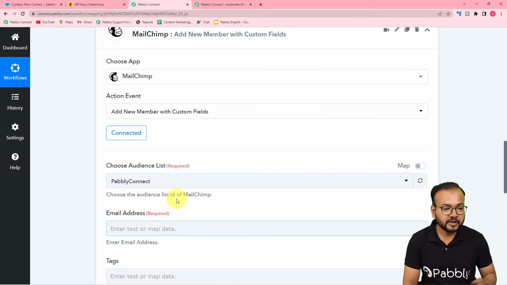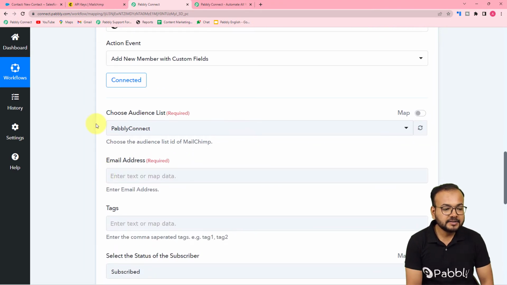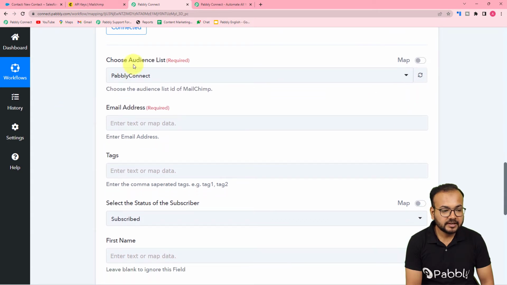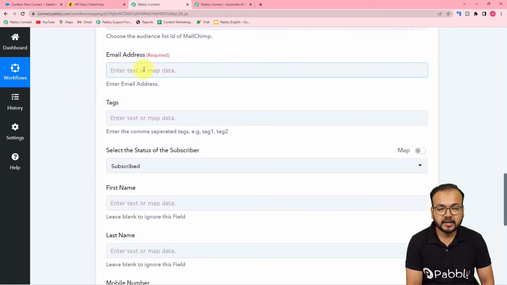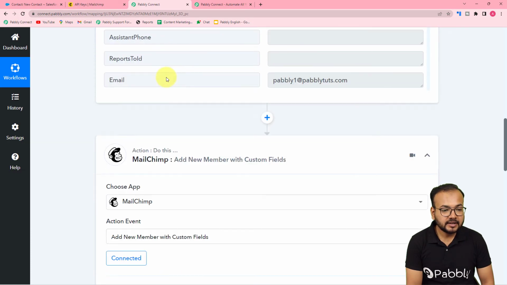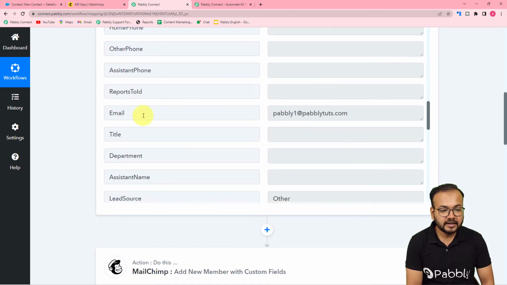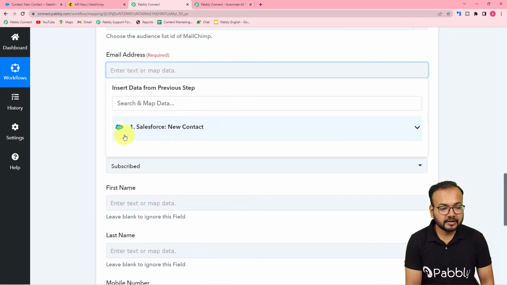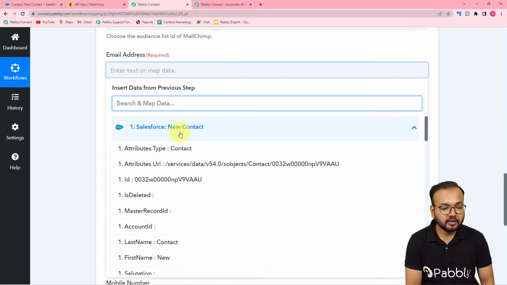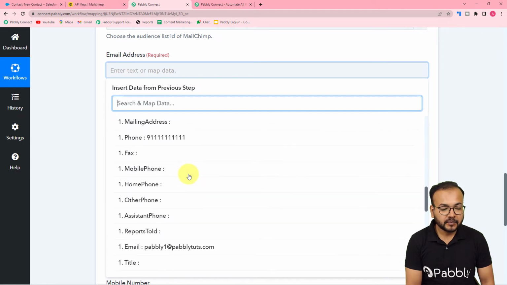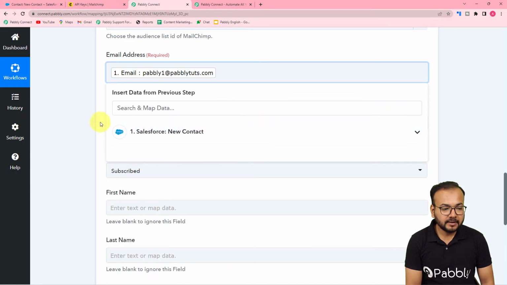You can see we are now connected. And here you can see it is asking to choose the audience list. So we have only one list here that is auto selected, and here it is asking for the email address of the person you want to add in this list. You'll get the test details here, and here you will find the email label. So I'm going to map this email label in this field. To map it, just click here and it will show you the trigger step in the drop down. When you click on it, it will show you all the data that you have received in the first step. So from here only map the email label.